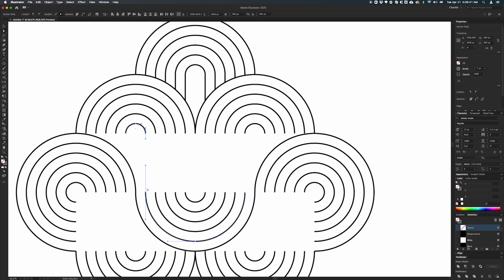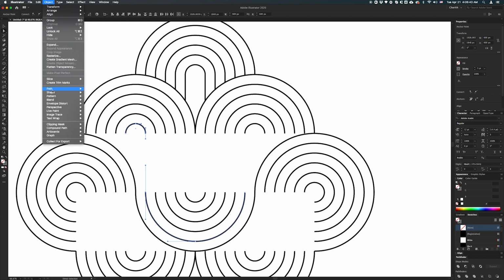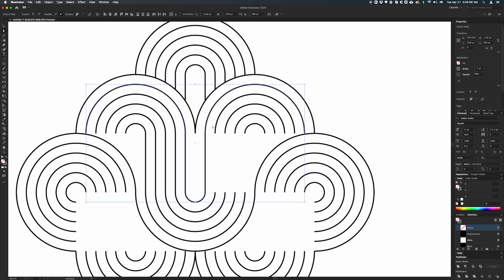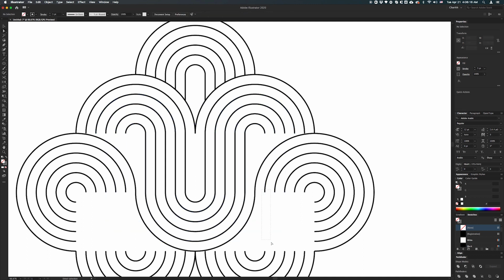So now I need to connect these two using path join. You can use the shortcut Command J or Control J. So I'm going to perform that quickly using the shortcut. So you will start to get something like this.